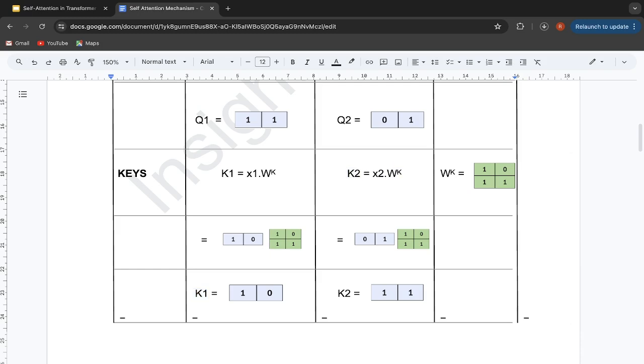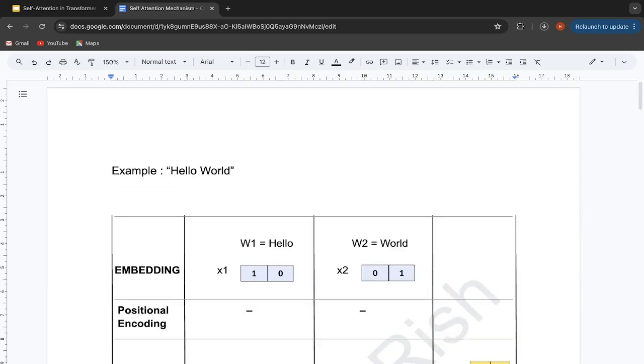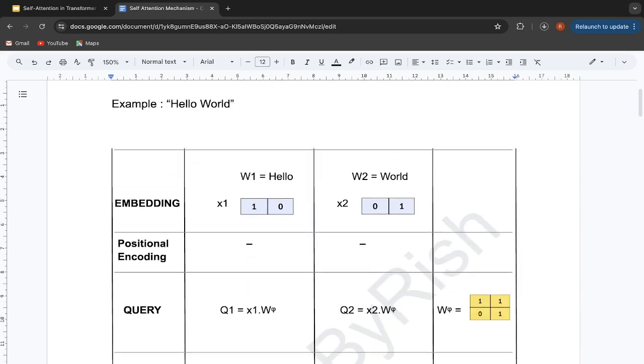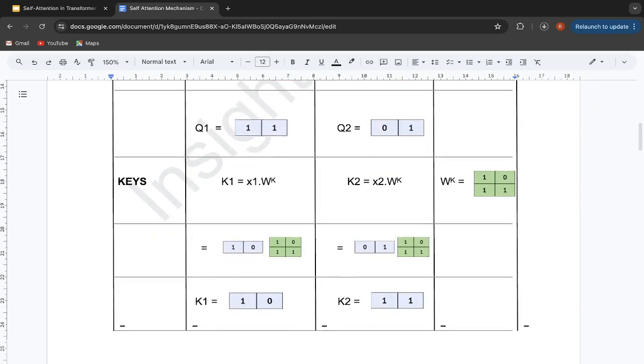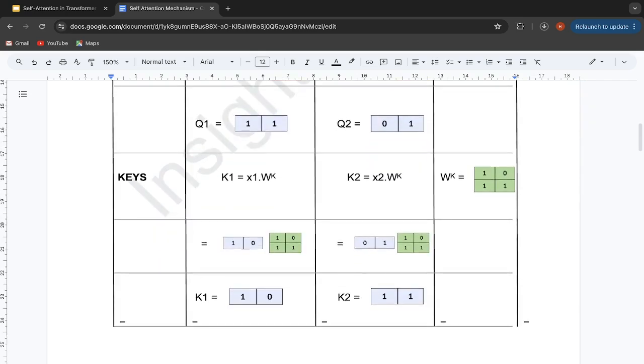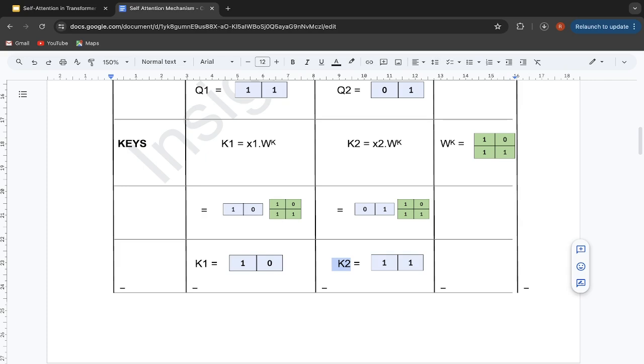So what you will do, you will take the dot product of WK along with the word embedding x2. Now x2 is the word embedding for the word world, which is 01, and so you multiply this 01 with WK and you get K2. So this K2 is your second key for the word world. So now you got 2 keys for your 2 words that you have in your input sequence.